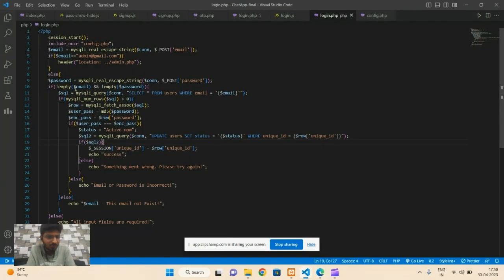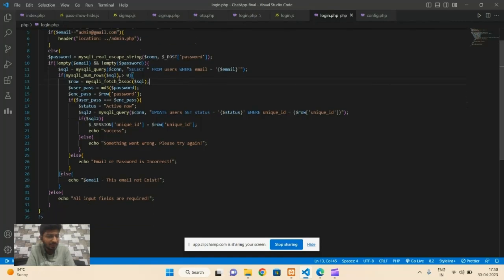So here is the code for that. First we check whether the fields are empty or not. Then I have created the query select star from user where email is equal to email. It checks whether the number of rows is greater than 0, meaning whether this email is present in the database or not. If the email is present, then it further checks the password.